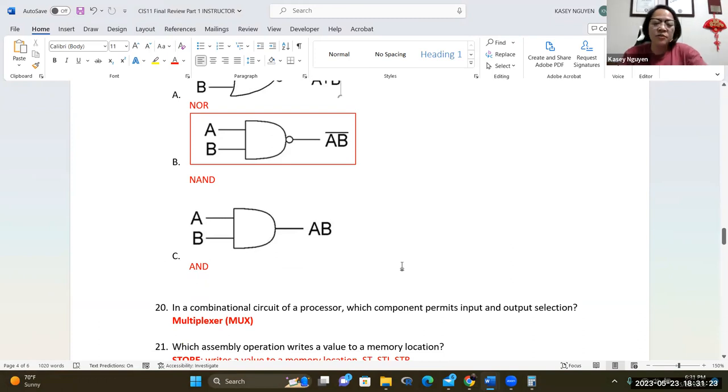For 20, in a combinational circuit of a processor, which component permits input and output selections? And that's a multiplexer. To simplify that, your multiplexer consists of many gates, right? It's a combination of your logical gates. That means you are going to have inputs and outputs from the group of your gates. So I might have an AND and an OR combine to yield some output and use that output to be input for the next gate. And so when you're looking at the multiplexer, you're going to see some section of the input that's going to come from an output of other gates.